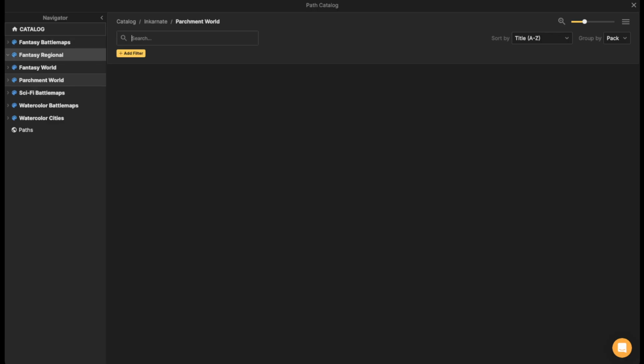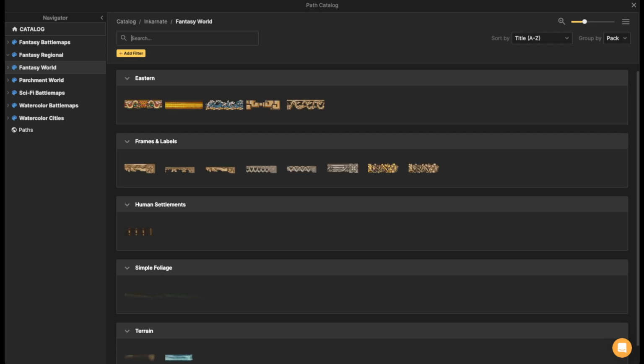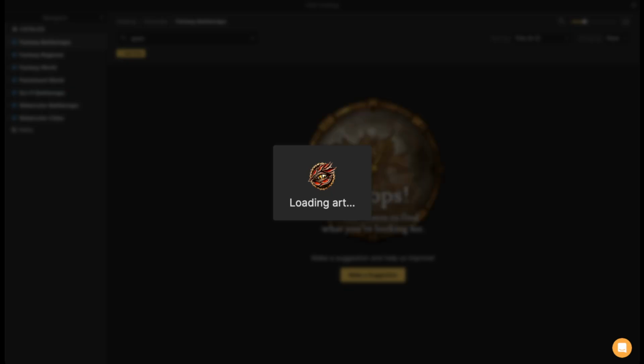And let's see here. Let's go to, I think it's under Fantasy World. There should be something called a grass. Let me take a look. Grass. Oh, I think it's actually under Fantasy Battle Maps. One second while we open that up. There we go. It's just going to take a minute to load the art.